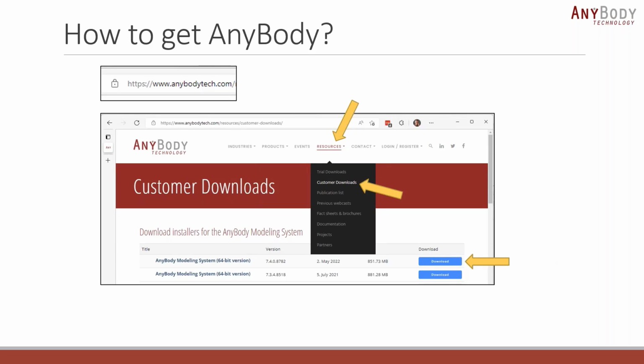If you want to find it on our homepage, you go to anybodytech.com, click on the Resource tab in the menu bar, and then Customer Downloads. Then you should be able to download the modeling system. You might need to log in or create a user on our homepage. Even if you had one before, our new homepage might require that you create one again.